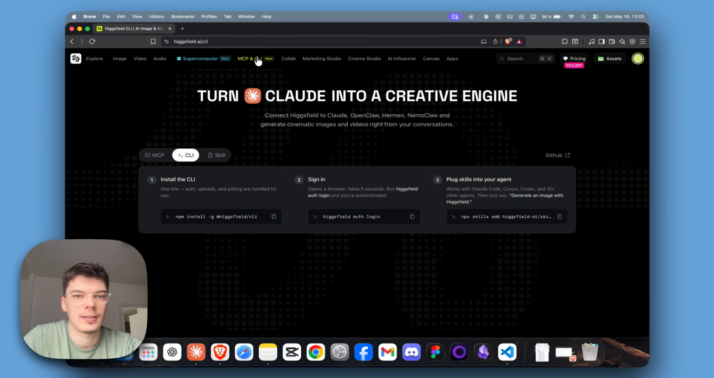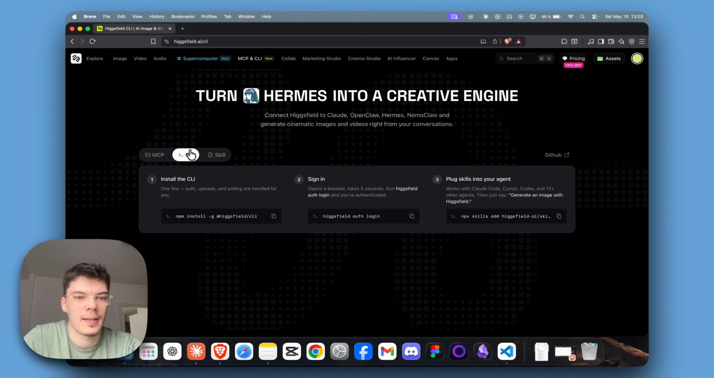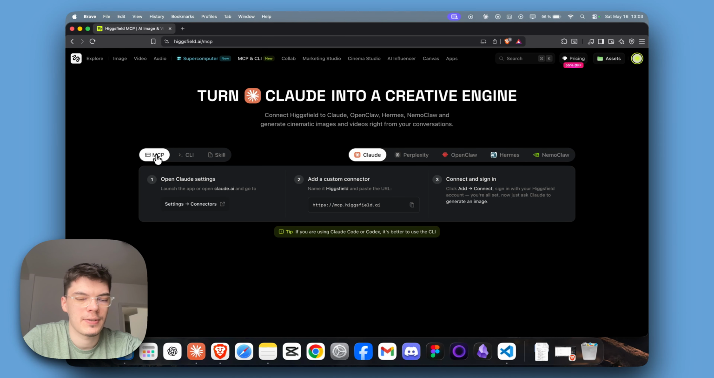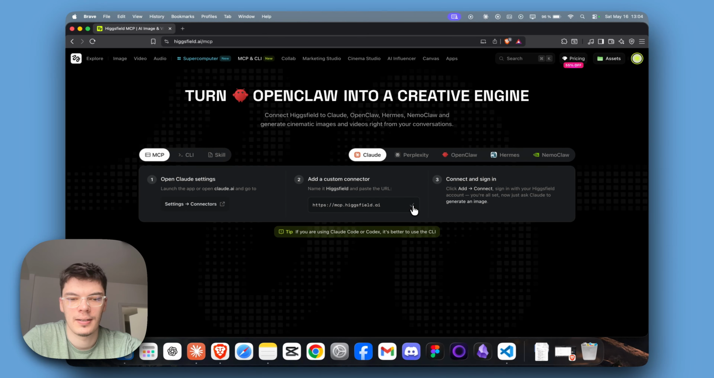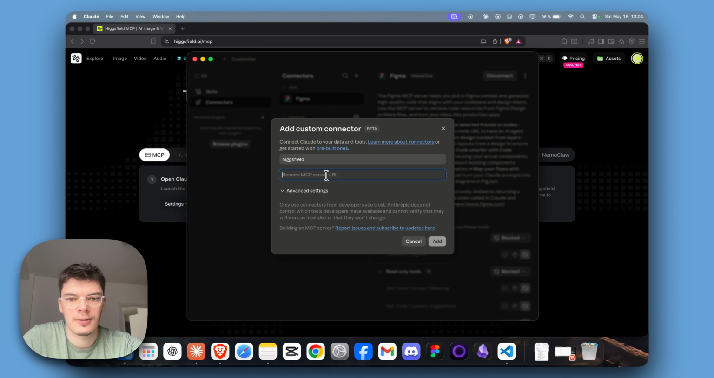CLI. Make sure to click that, that's new. And here go to the left to the MCP section, and there are gonna be steps on how you can set it up. We want to copy this link, go back to your Claude, paste it here and add your connector.